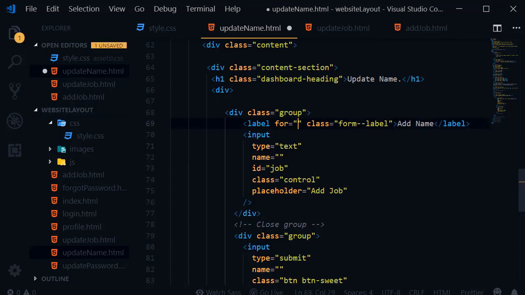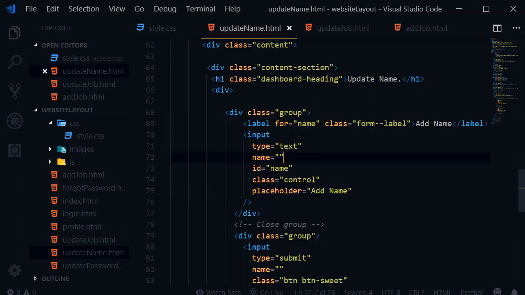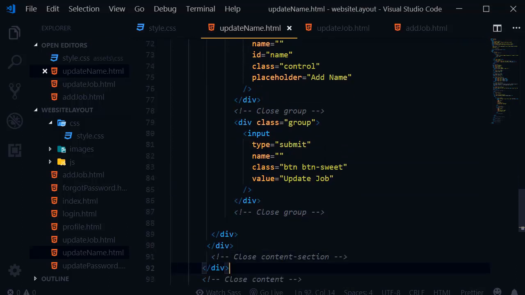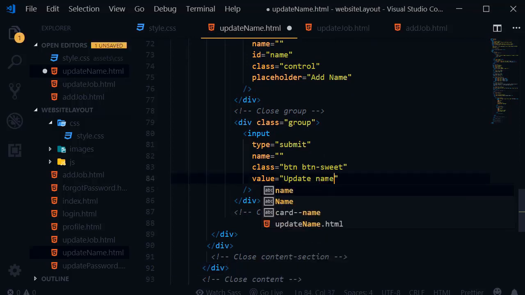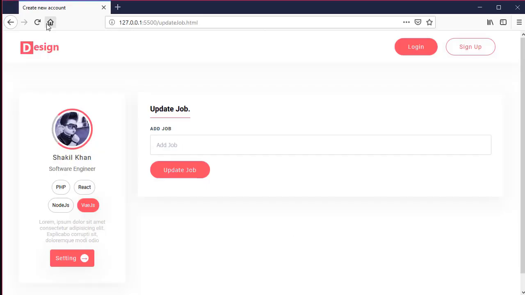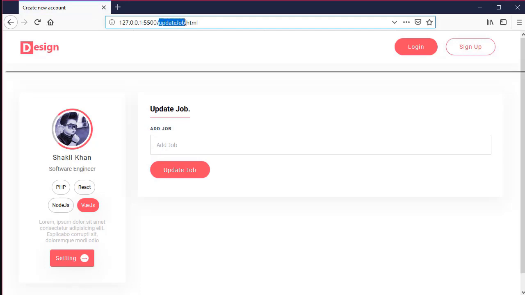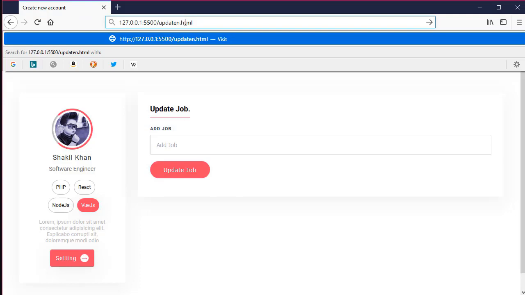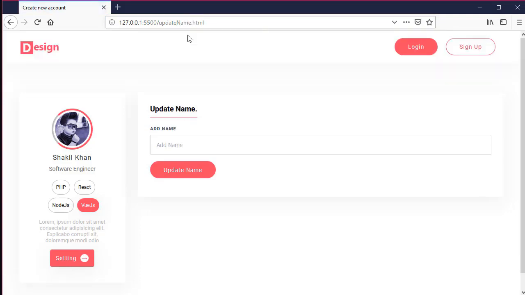And here name, id as well, name, and add name. Now instead of update job, update name. Let's go to the browser. Here update name, basically this one. Okay, this one.